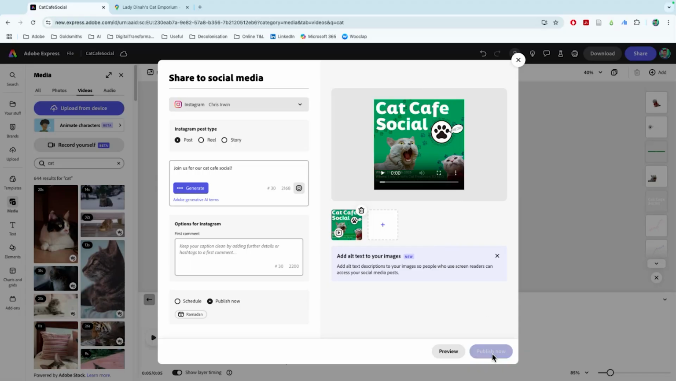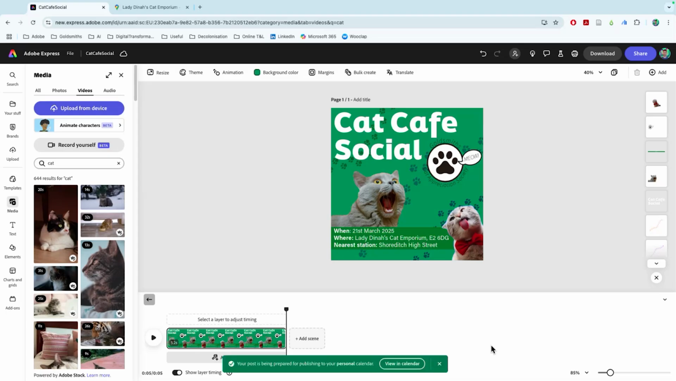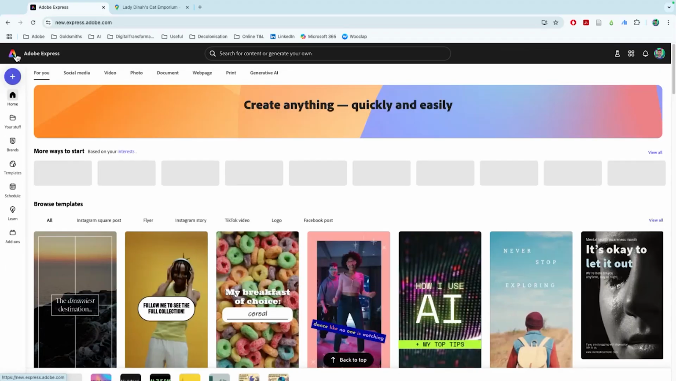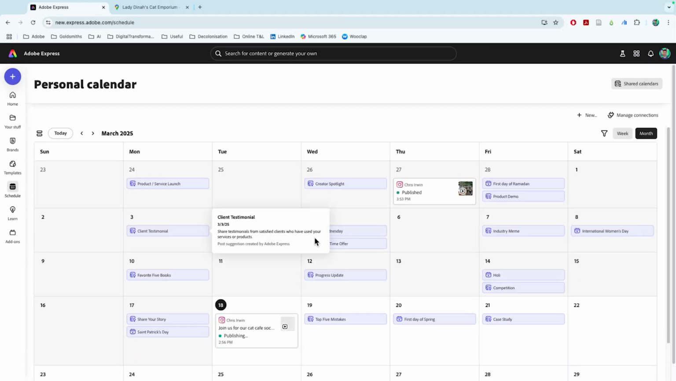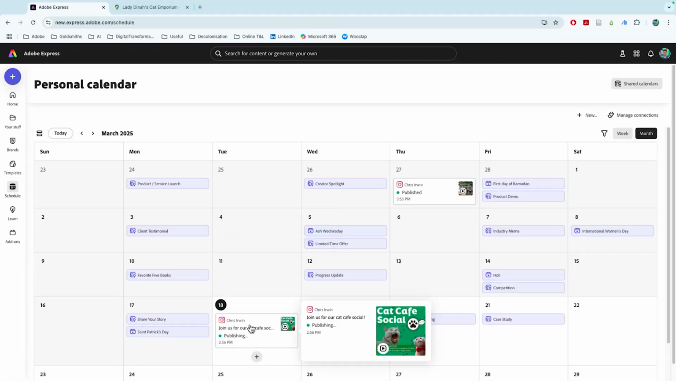I'll just press publish now. And now it'll probably take forever to post, but I can go and look at the progress in my calendar. Or maybe here in my calendar, I can see it says it's publishing here. Hopefully in the next minute or so it will publish.